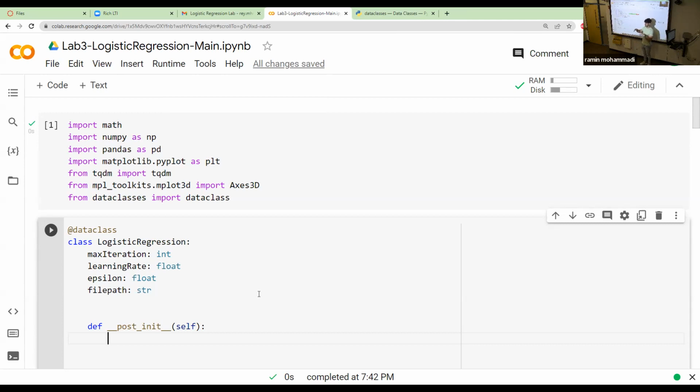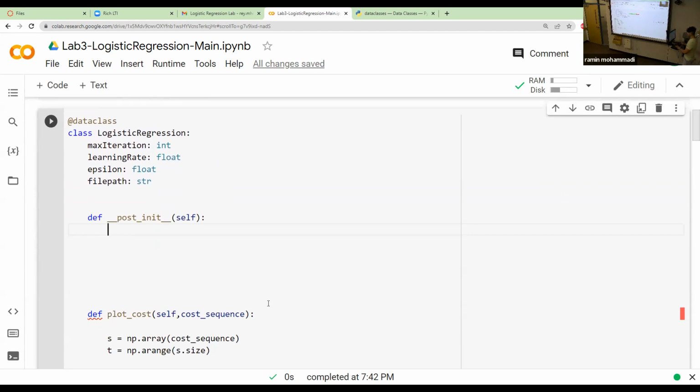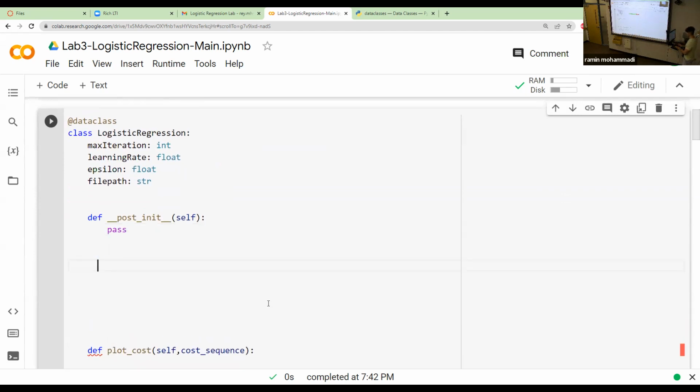And then the user can later simply call the fit function, right? Or you could even put the fit here, so the user just calls this and it gets the answer. You basically define whatever you want to be automated. So post init. For now, I will write pass because we haven't written the functions here.